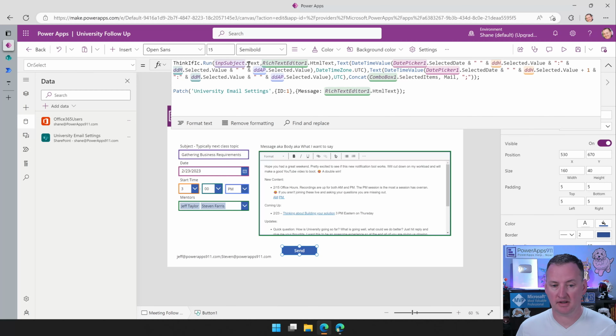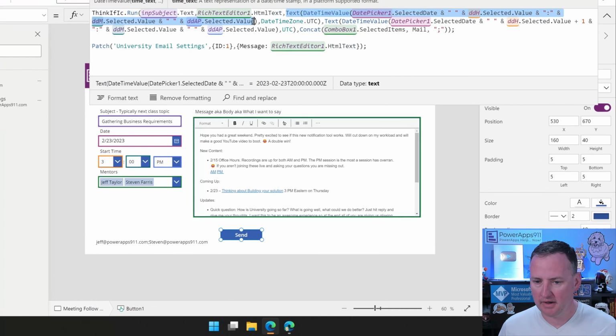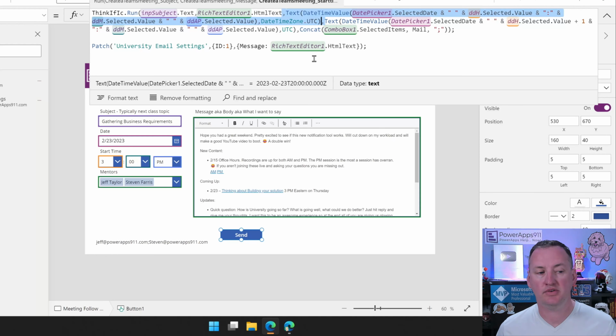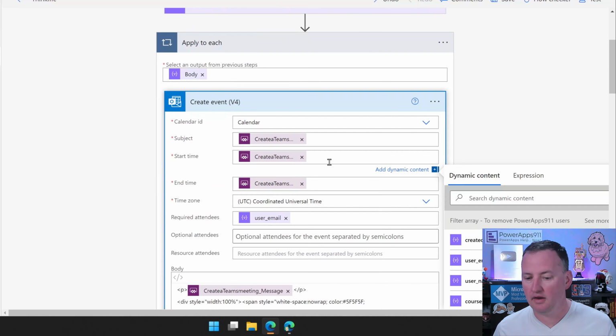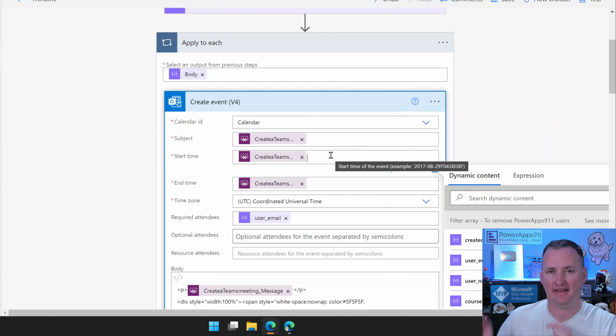That is just subject.txt. Rich text editor is the message. And then for the dates right here, you can see, when over on the input side of the flow, for the date, it wants it in that UTC format, right? Like if you go over here and put your mouse in start time and hover, you see that example, 2017-08-29T04, blah, blah, blah. It wants that format. So I've got to send it that format.